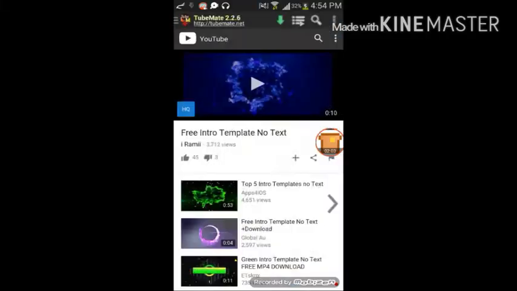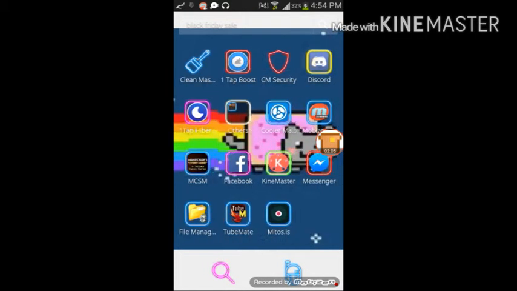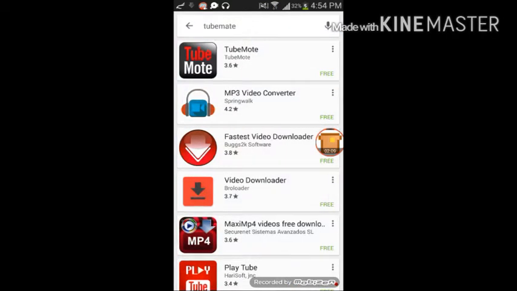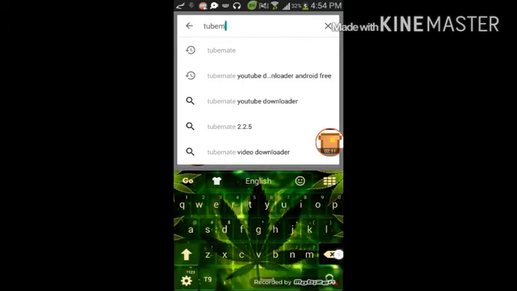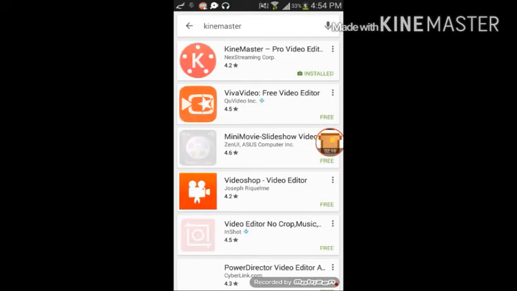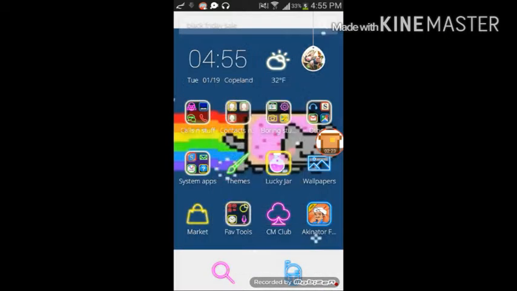After that, you want to download KineMaster. This one can be found in the Play Store. KineMaster right here. You have to download it, and it looks like a K with five circles around it. And then after that, you have to go to KineMaster.